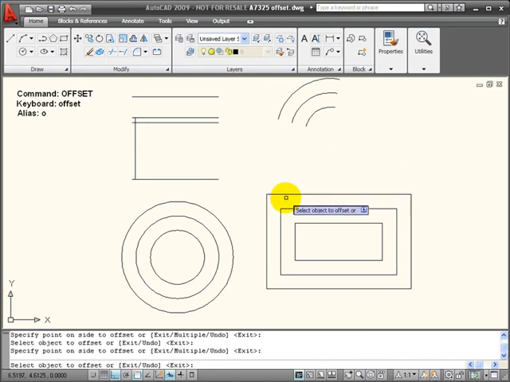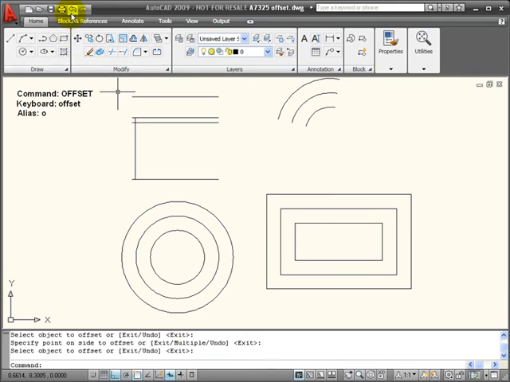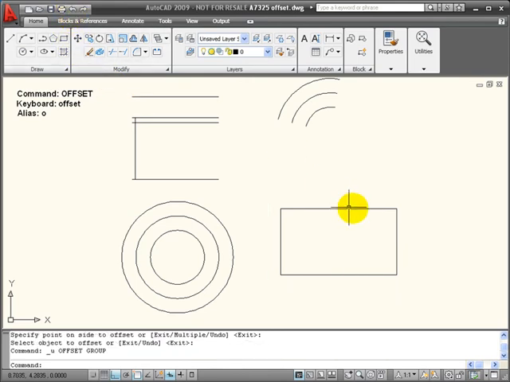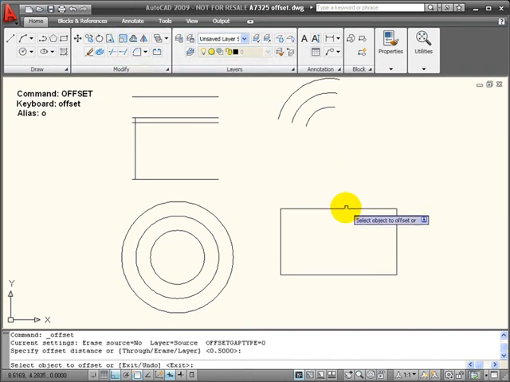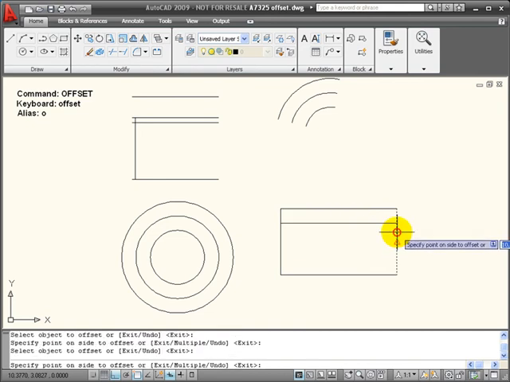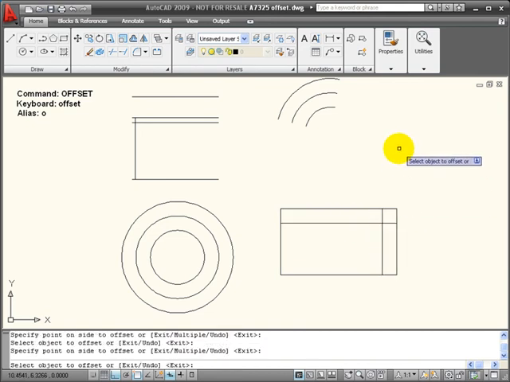Now, any object that is drawn as a rectangle or a polygon originally starts out as a polyline, and if I want to offset, for example, one side or two sides of my rectangle, I have to explode this back into its individual line segments before I do the offset. So now I'm going to choose offset, I'll choose this side, and now I'm offsetting just those individual line segments.